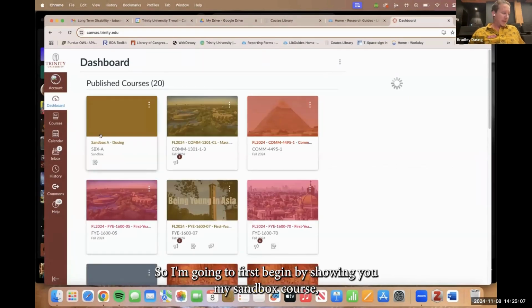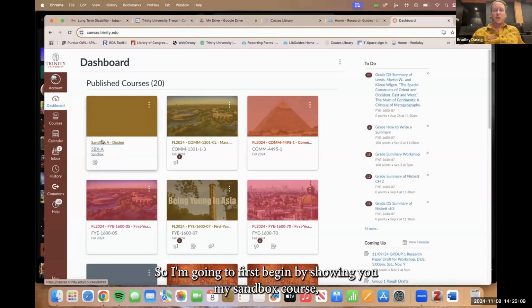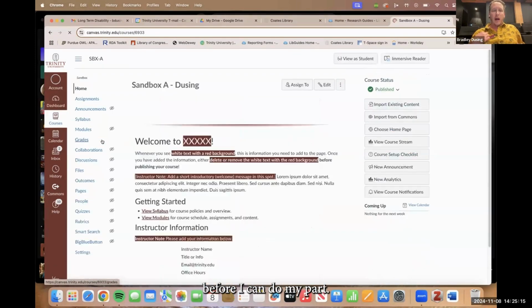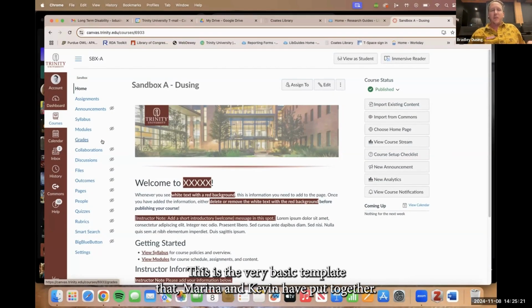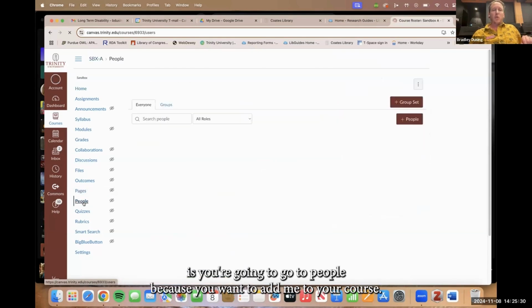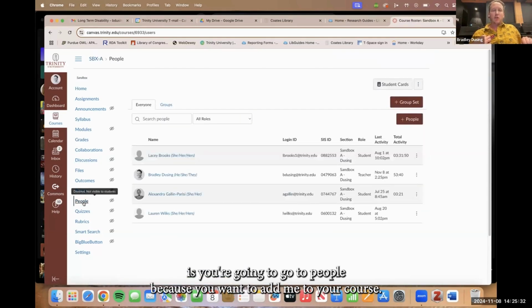So I'm going to first begin by showing you my sandbox course, because there are a couple of steps that you'll need to take before I can do my part. When you log into your course in Canvas, it's going to look something like this. This is the very basic template that Marina and Kevin have put together. And the first thing that you're going to do is go to People, because you want to add me to your course.